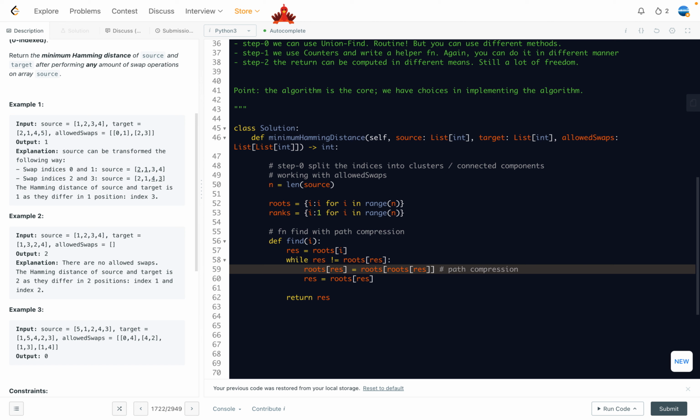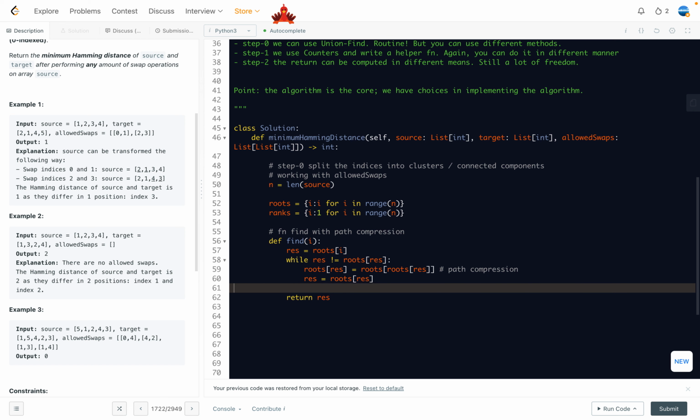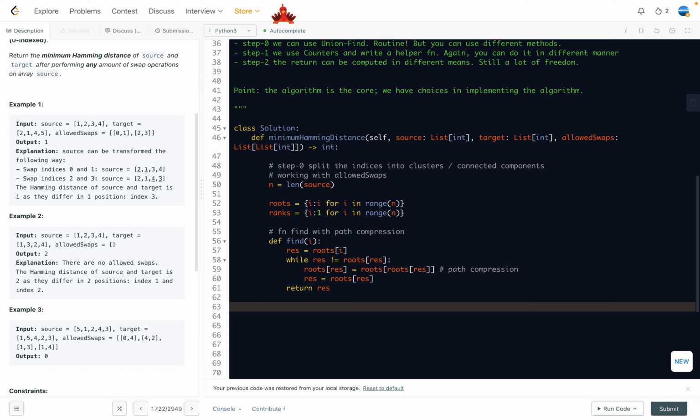There are different ways to implement path compression. Here we just provide you one format. So if you are interested in looking at more of the applications or different ways to implement path compression, you can check out my playlist for UnionFind. So this is the UnionFind. So that's the find method.